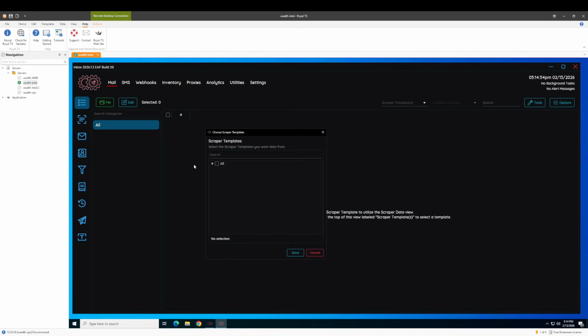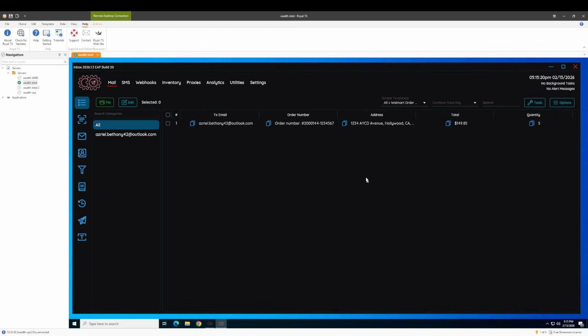Let's pretend this has Best Buy, Target, Walmart, Nike, whatever. There's a bunch of different scraper templates. Obviously, you don't want all your data displayed at the same time. That can be super confusing. So you can select the scraper template that you care about. In this case, I just made a Walmart one. You can select it, click Save, and it's only going to display that.